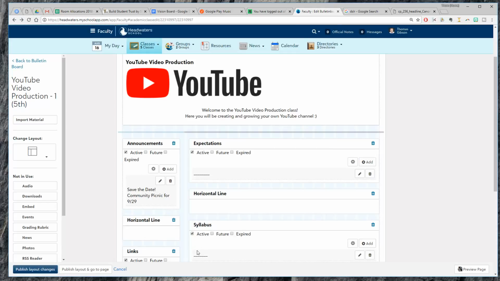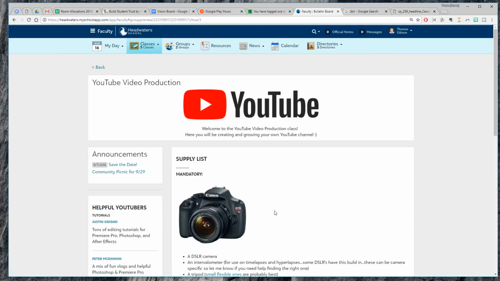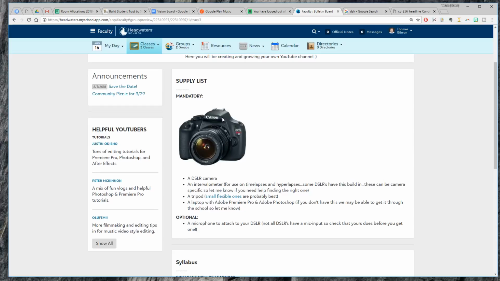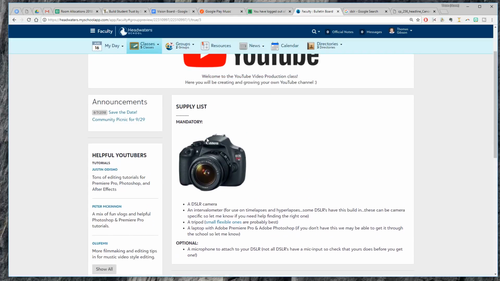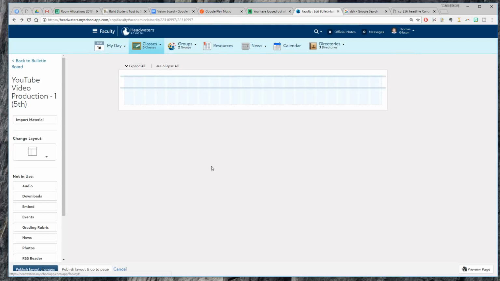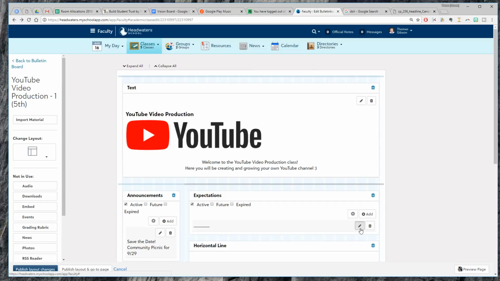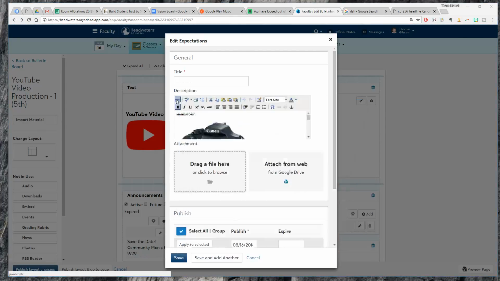If I want to see what that looks like, I can save it, and then I can preview it, and there's my picture in there. And if I did a larger picture, it would take up this whole thing and maybe even go past it. So that's why I recommend doing a smaller picture if you can. But let's say I want the photo to be wrapped around the actual text. So what I can do is I can go back here. I'm going to go to edit, and then I'm going to go back to my HTML.